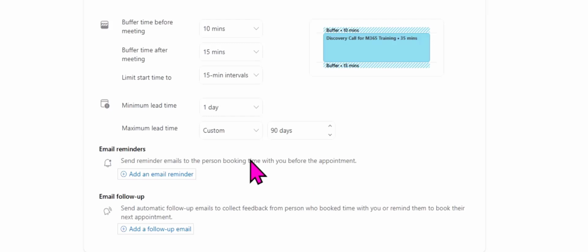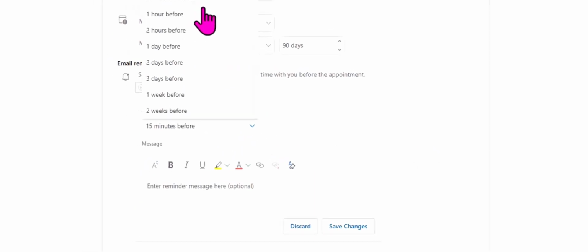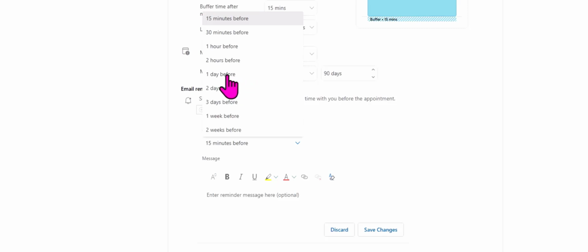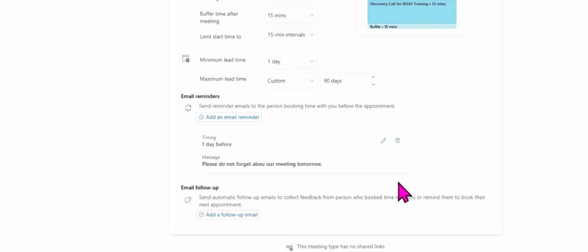before. I also have the option to have email reminders, and I can hit this button. And for example, I want to send, let's say, a reminder 1 day before. So I'm going to type something. Please do not forget about our meeting tomorrow, or something like that. I'm going to save the changes, and there we go. They're going to get a reminder 1 day before my meeting. I also have the option to edit this or even delete this with the bin icon.